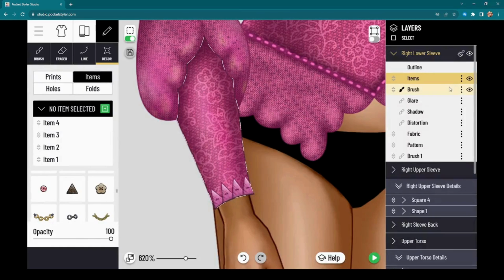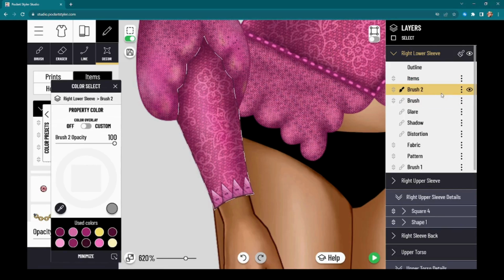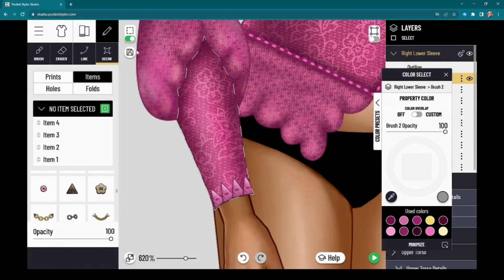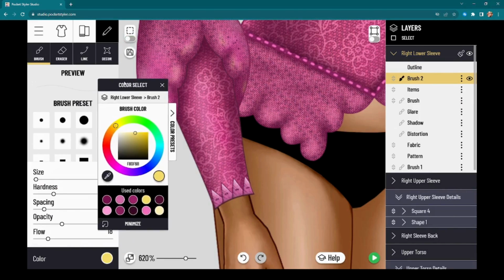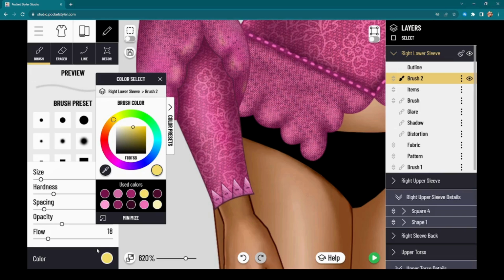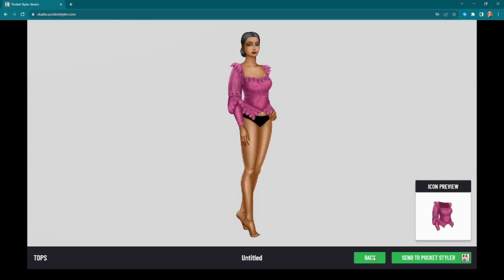If I do want to do a little painting on this, just to make sure that I'm staying consistent with where the shadows are placed on here, I might paint over the side a little bit. Maybe I want a little bit of that yellow. Okay. So these are some ways that I found to enhance my garment with the tools that are provided.